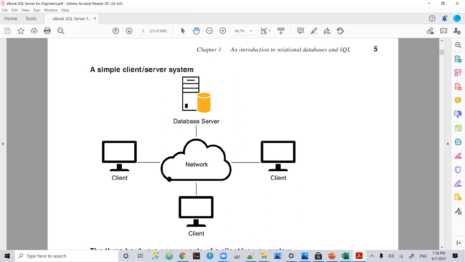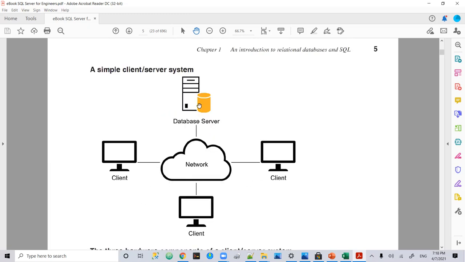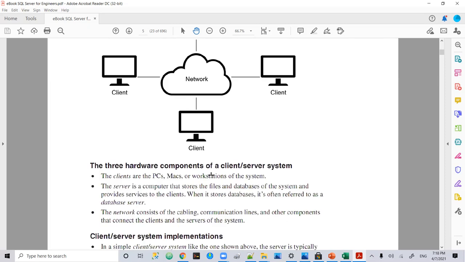The network can be the internet, which is the internet that we all know, or it can be an inside intranet for the company, okay? It can be anyhow set up. You are connected to a database where you can pull your data. So there are three hardware components of a client-server system.